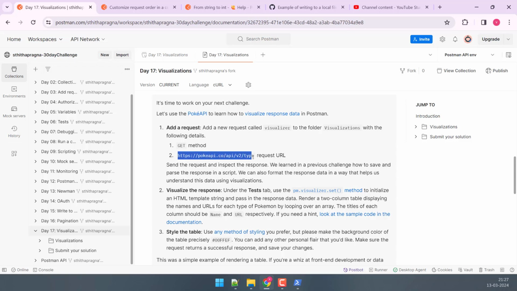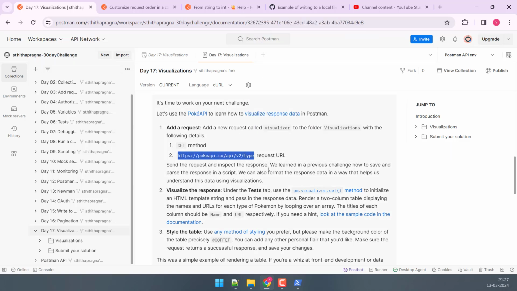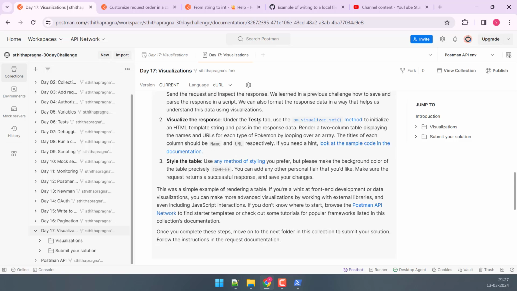Okay. Send the request and inspect the response. We learned in a previous challenge how to save and parse the response in a script. We can also format the response data in a way that helps us understand this. Visualizations. Visualizer under the test tab, use the method to initialize an HTML template string and pass in the response data. I think I know what they are talking about.